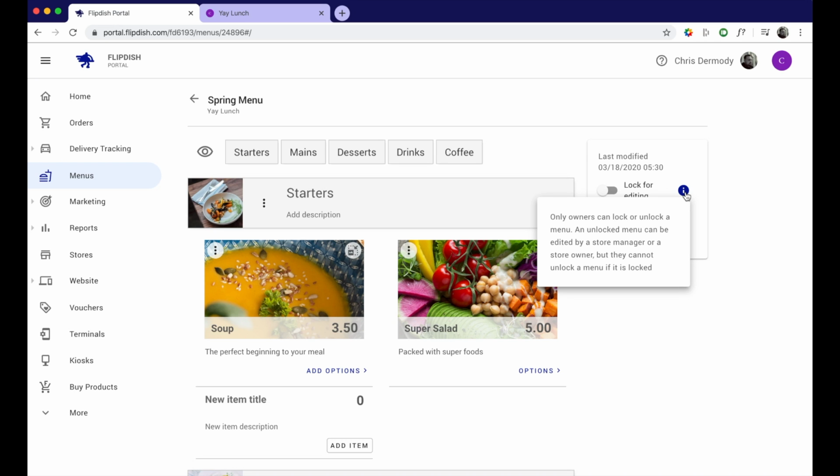So that sounds a little bit complex, but basically, as an owner, when you sign up to the portal, you are given the role of owner. So you own everything. You can do everything. You can see all reports. You can refund orders, etc. You have access to everything.